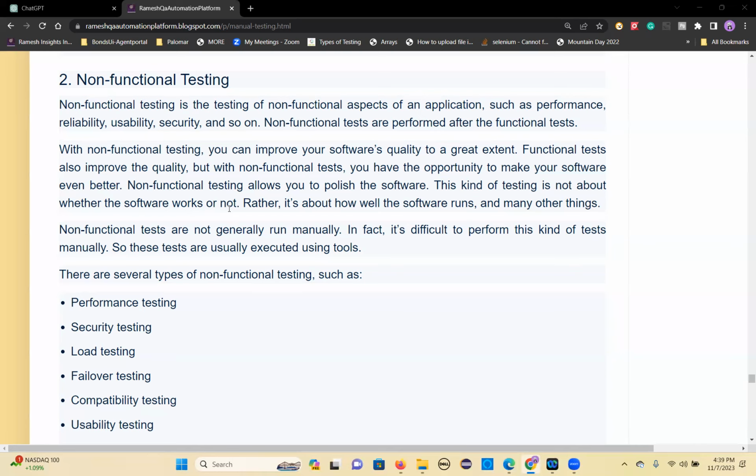But who will do this non-functional testing? A different person. The performance team will be there. The performance team is separate; it is not the same as the functional testing team. The functional testing team is separate. The non-functional testing team we call the performance testing team.